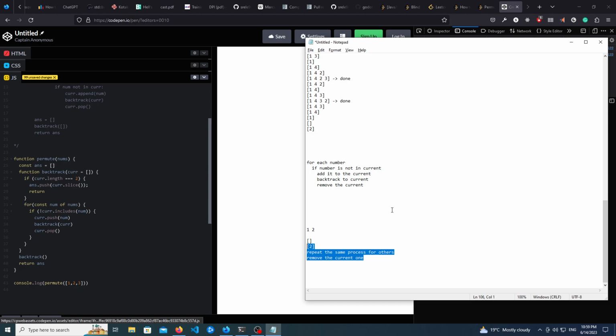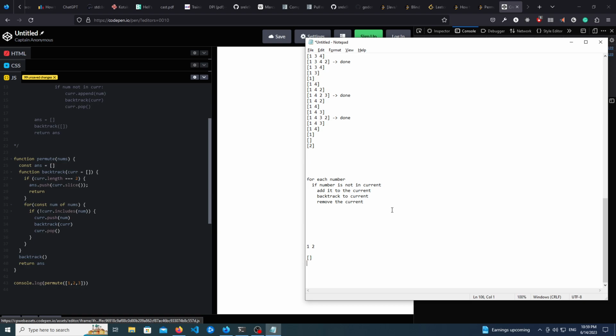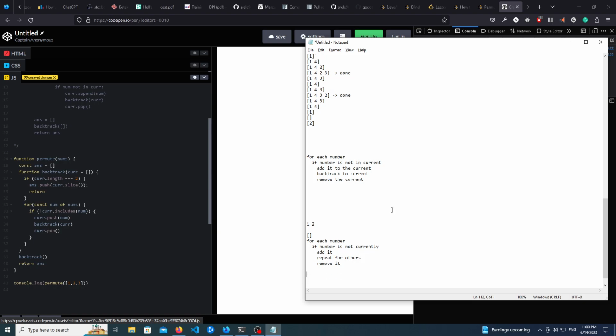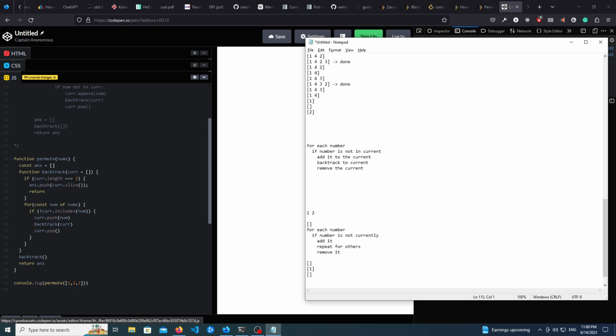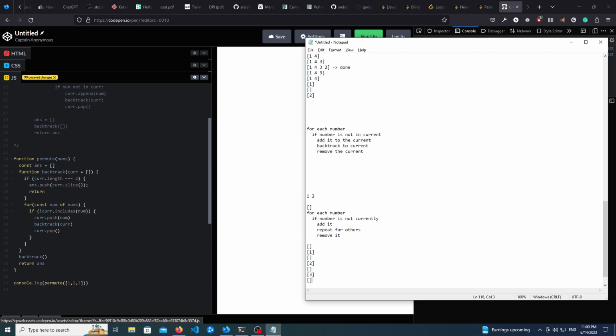So to start, because if I don't remove it, it's like we start with an empty one. For each number, if number is not currently added, repeat for others, remove it. Because you have this, so you start with 1, we're going to start with 2, then we start with 3.